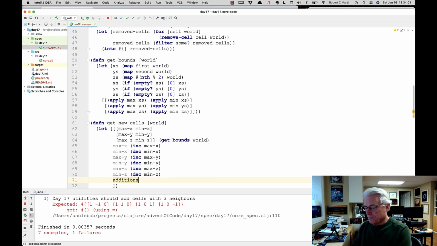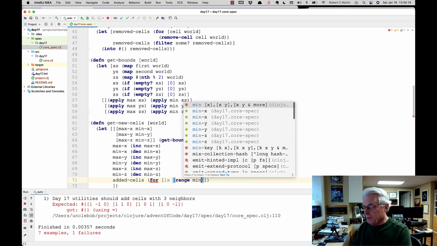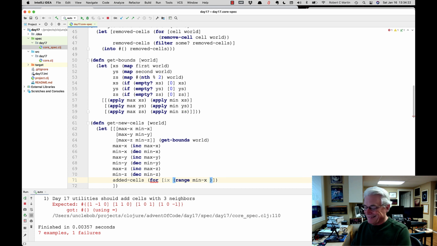So, additions. What did I call the other ones? Added cells. Added cells is going to be a for loop of ix for range of min x to, doggone it, add one. Do you have to add one? Yes, you have to add another one, Bob. Inc max x. Yes, you have to do that. Sorry, Bob. Yes, you do. All right. There's the range.